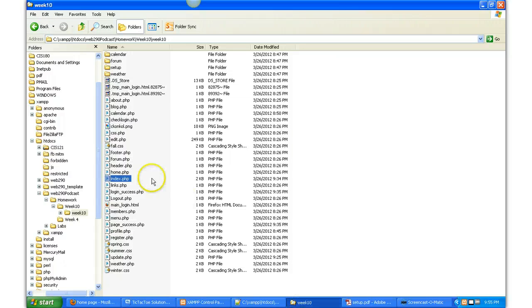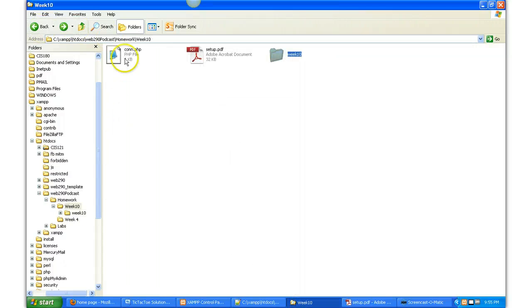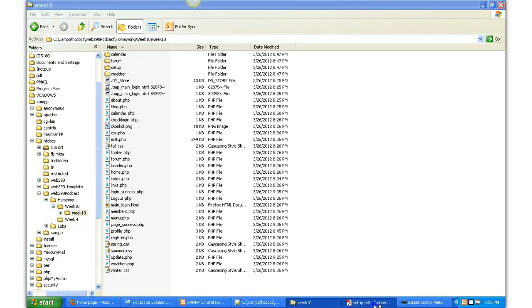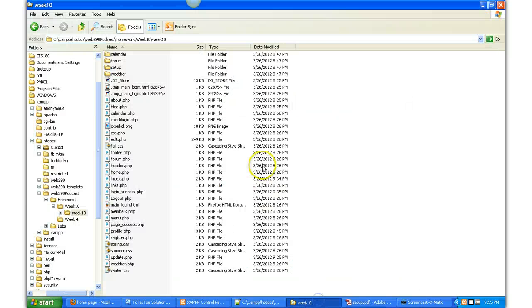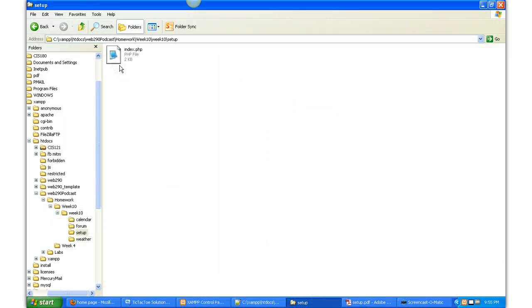All you have to do basically, once you've set the con.php file correctly, you're going to have to build some tables. In order to do that, all you need to do, according to the PDF file here, is browse out to the setup folder within your directory for week 10. So let's look in the setup folder.